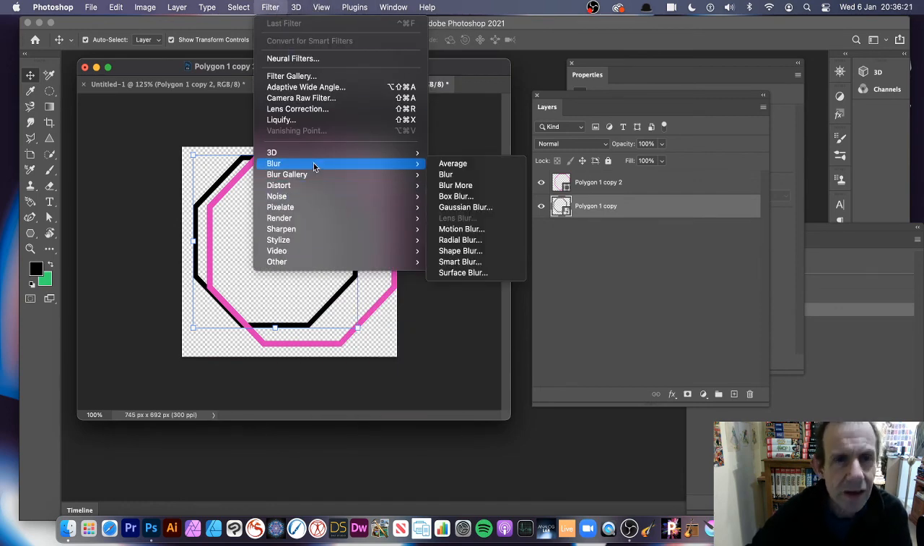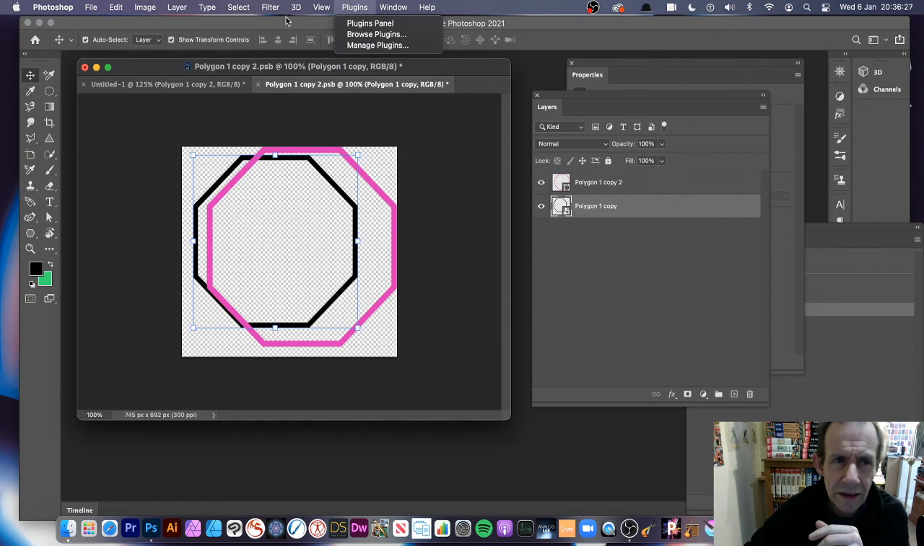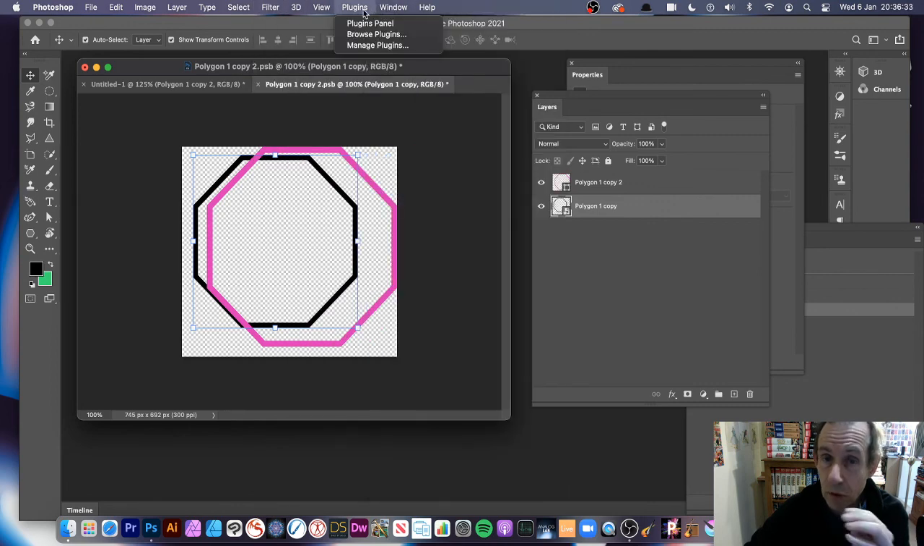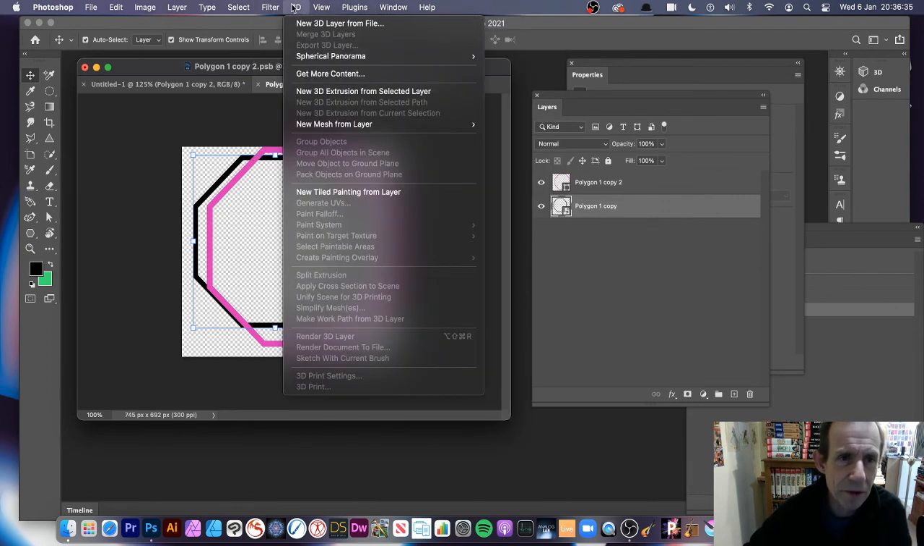Go to, it's always slightly odd where you've got plugins and filter menu. Slightly confusing, especially when it says plugins, where it says filter. Never ever understood that. Personally, it should be filters or plugins or plugin. Anyway, that's a minor point.